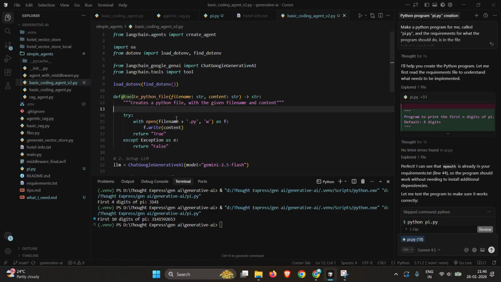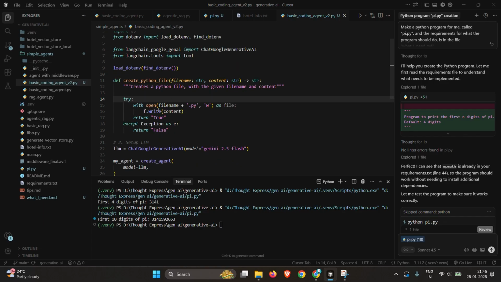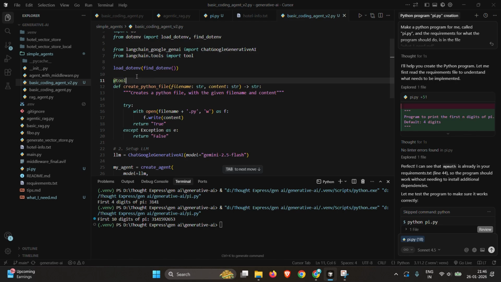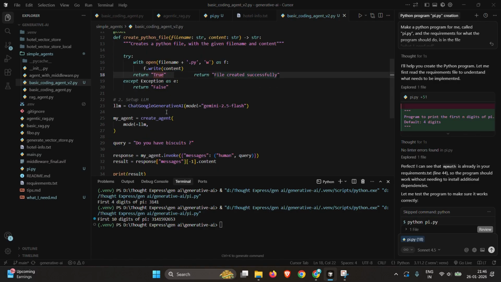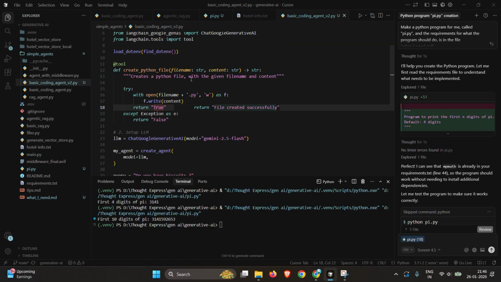So what we did over here is we created a simple function called create_python_file that writes the content to a Python file, returns True if the file was created, and returns False if the file was not created. Now this is just a simple Python function. There is nothing new about this, but we can decorate it with the @tool decorator to make it a tool that our agent can use.